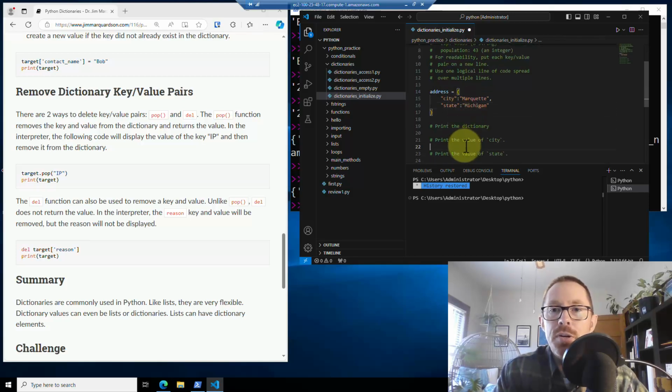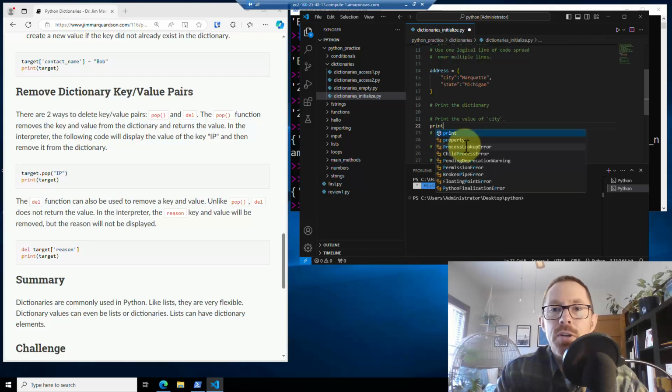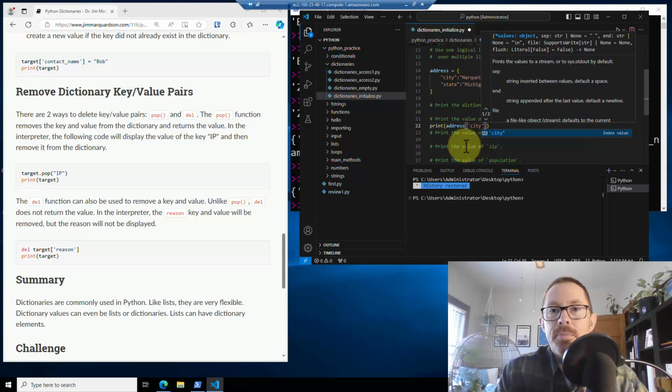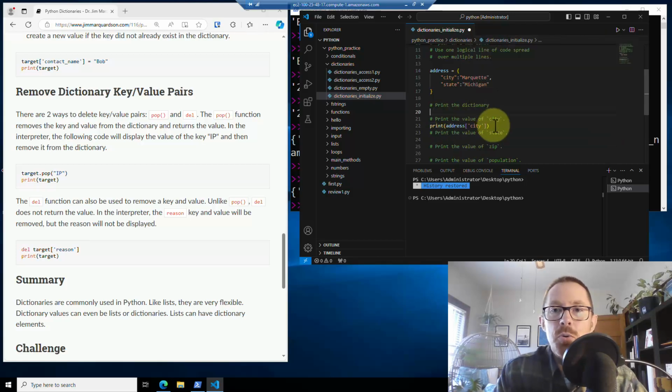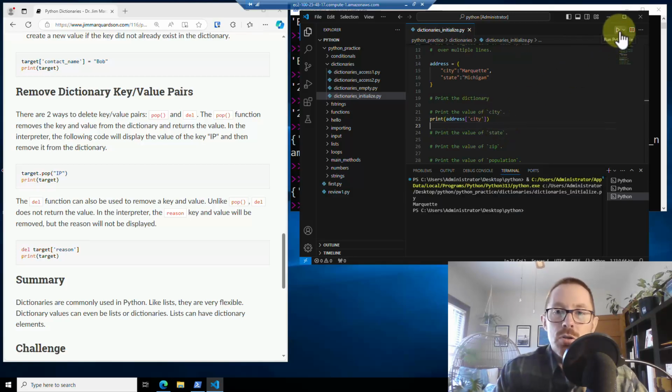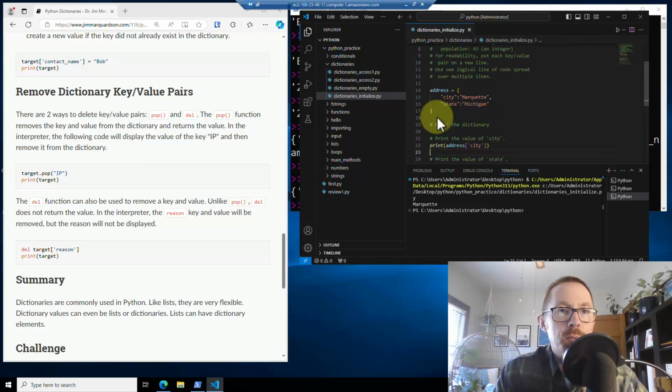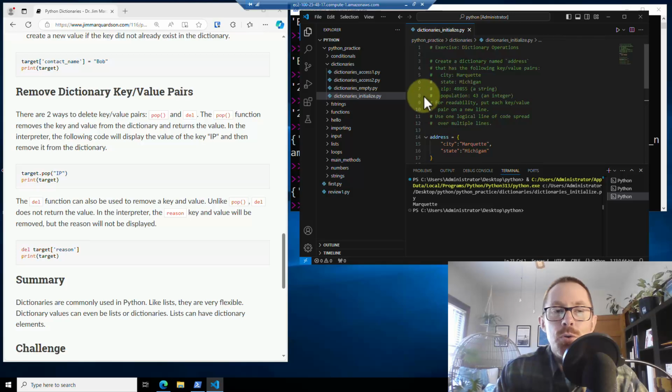How would I print the value of the city? I would have to print address city. So I'm not going to do everything, but I'll run this code. Let's see if this works so far. Should work. Yep. So all I see in the output is Marquette because that's the only value that I actually printed. So play around with those sample problems and see if you can work with dictionaries to both create dictionaries, also access those items, delete items, all those kind of fundamentals.